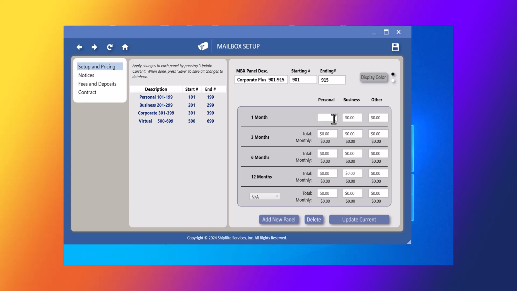Now, down here, we're going to charge for Corporate Plus. We're going to charge, let's say, $30 for a 1 month or additional fee. We don't rent 1 month, but somebody might want to, at the end, extend for 1 month, and we need that fee there. So 3 months would be, let's say, $85. And you can see that it divided it up and says it's $28.33 a month. For 6 months, let's go to $160. And then for 12 months, we'll do $300.